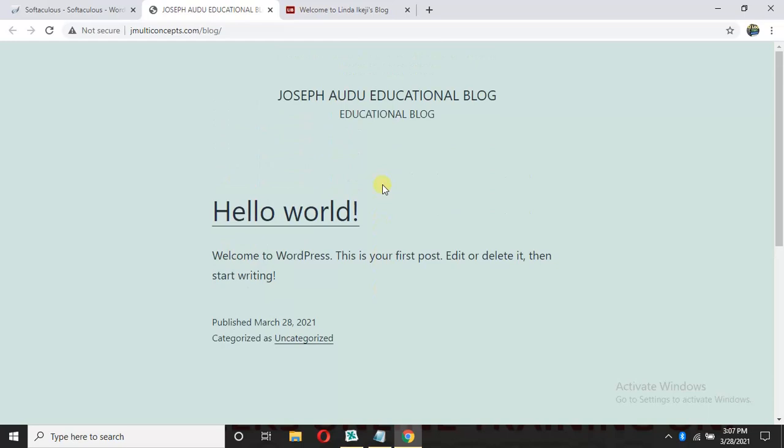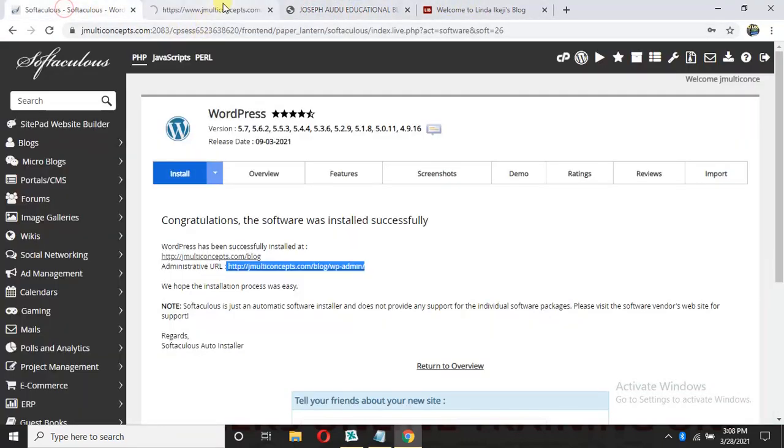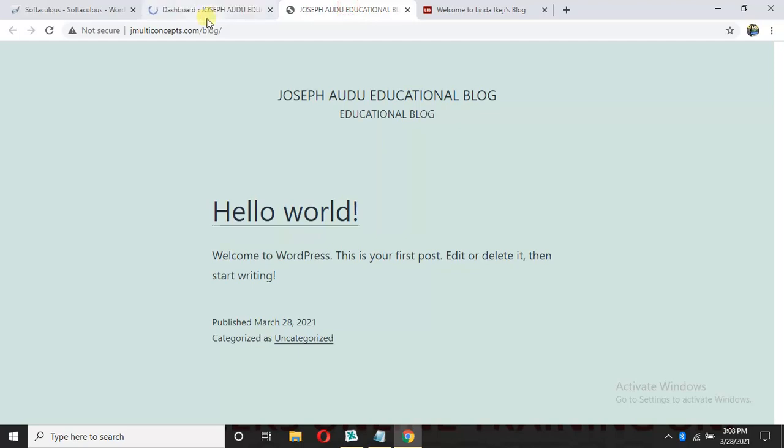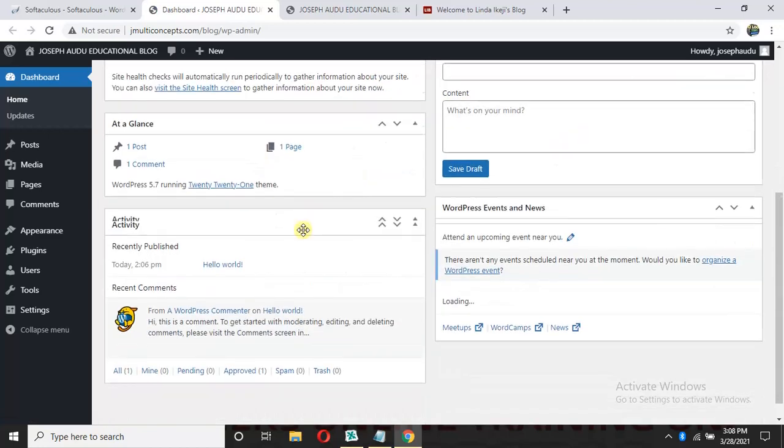So in our next class, we are going to be showing you how to edit the WordPress blog back end. This is the front end of our WordPress blog site, while this site is the back end. So let's open it so that we'll see the front end and the back end. So it's loading. So let's see the back end of our WordPress blog site. Yes, so this is the back end, guys.